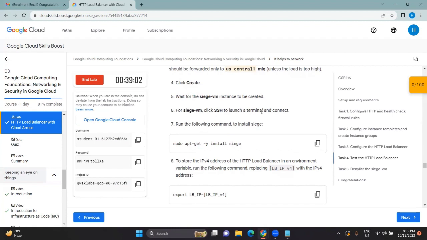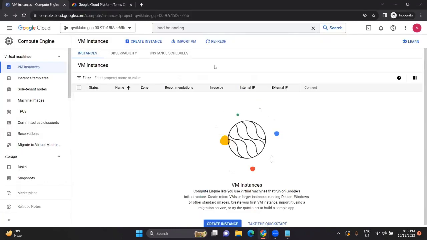Sage VM, click on SSH and launch the terminal. Once you have created the instance, SSH will show here, and we have to click on the SSH drop down arrow and view in gcloud command, and we have to run that in Cloud Shell.